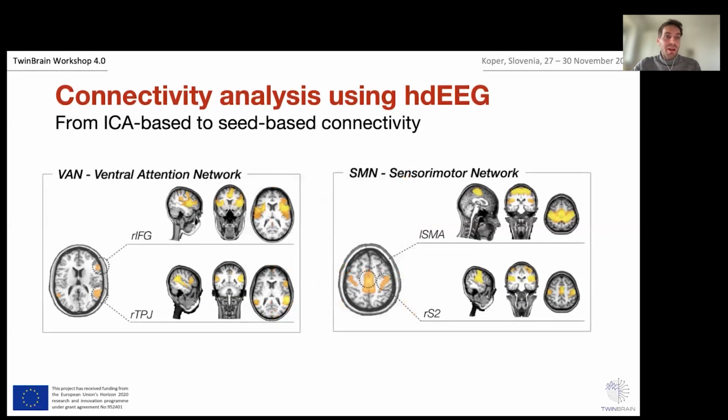So at this point, starting from this data-driven approach, we could go to a hypothesis-driven approach, such as the seed-based connectivity. So, for example, we could consider an ICA extracted network. Here we can see the example of the ventral attention network, and we see that this network is composed of several regions. The activity of these regions is strongly connected between each other. And so we might be interested in seeing how the connectivity changes between the signal in these specific regions belonging to the network and the signals from the rest of the brain.